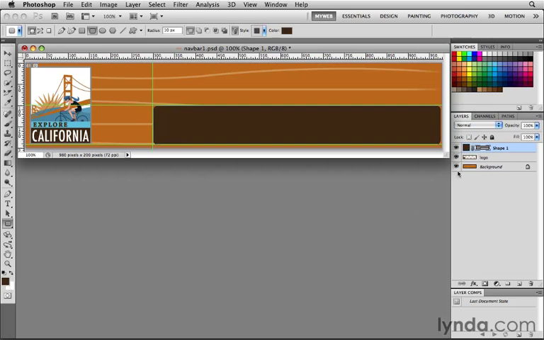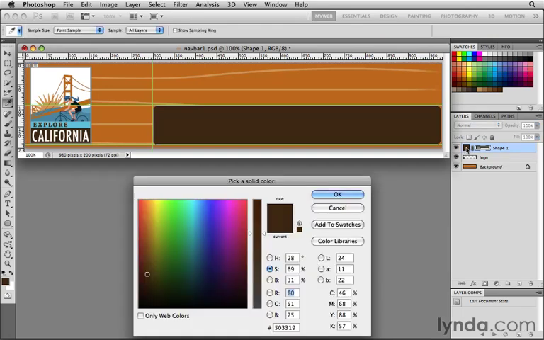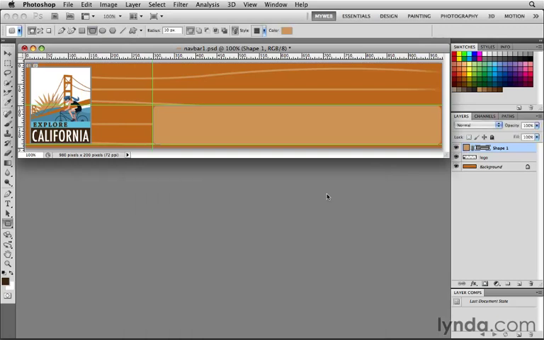Because this is a shape layer, it's easy to recolor as I said. I'll just double-click on the left thumbnail on the shape layer, the one with color in it, and that opens the color picker. With the color picker open, I can move my mouse anywhere over the image and click to sample a color from inside the image. And then I'll click OK. And that recolors the shape automatically.